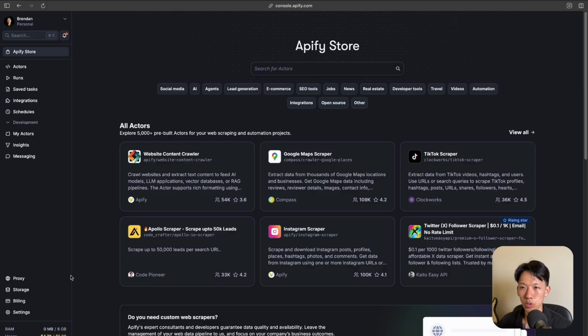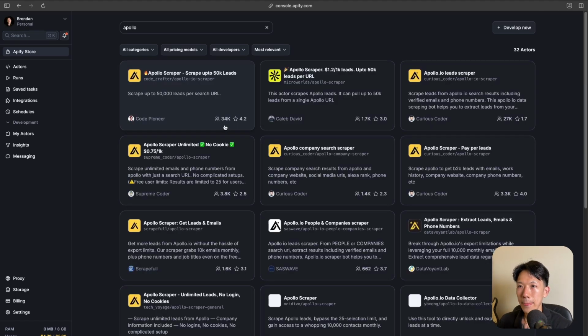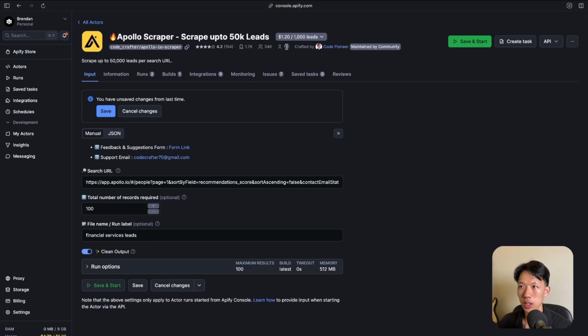But if you want to scrape, later I'll go on to explain. If you do want to scrape quite a significant number of leads, you do need the paid plan. Okay, so we go over to the Apify store. Over here, type Apollo. And it should be the first one right here, created by Code Pioneer. So this is the one that allows you to scrape 1,000 leads for $1.20.